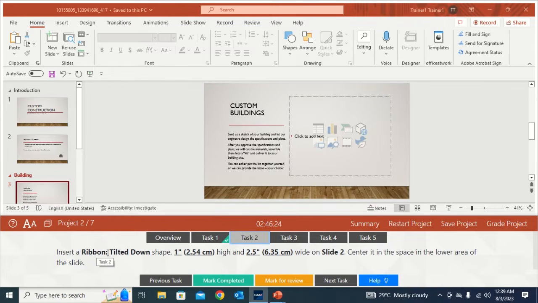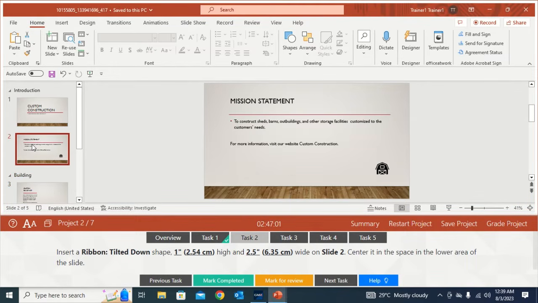Insert a ribbon tilted down shape 1 inch, 2.54 centimeter high and 2.5 inches or 6.35 centimeters wide on slide 2. Center it in the space in the lower area of the slide. So to do this, we have to insert the ribbon tilted down shape on slide 2. So select slide 2.